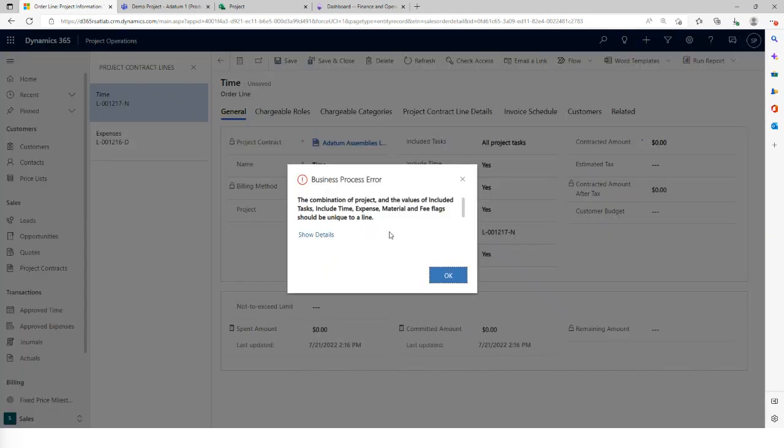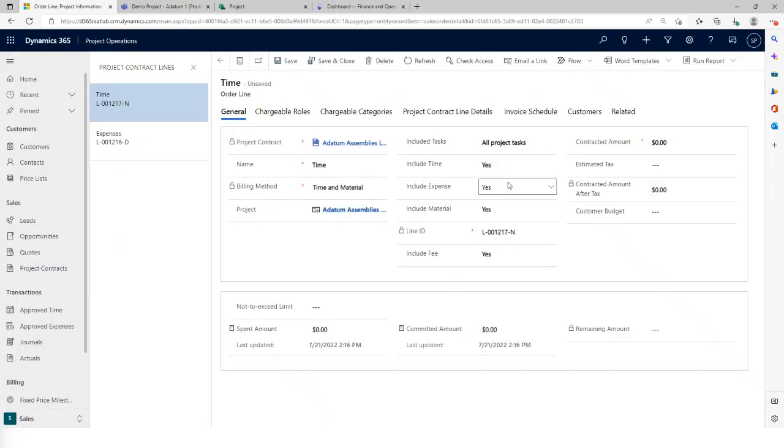We'll get the error message considering we do not allow the same transaction classes and the combination of projects. Considering we have time marked on both of them, we won't be able to save this. So in order to make the changes, we have to mark. We can try to save this.